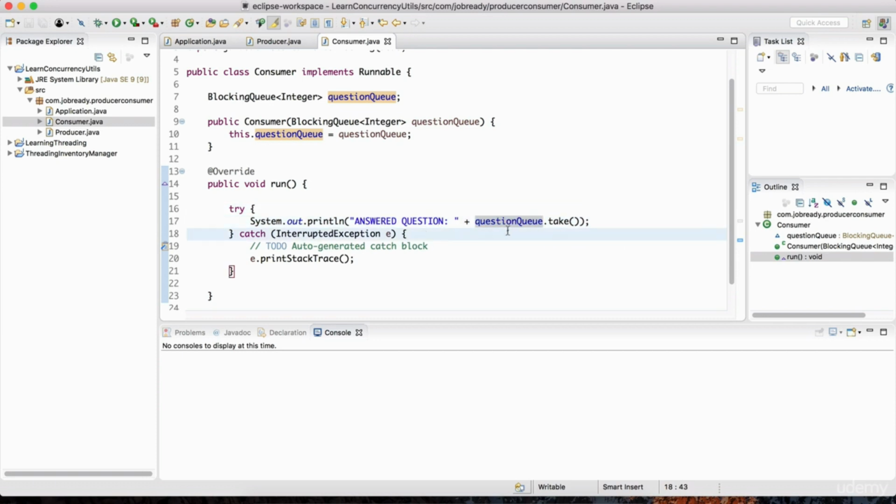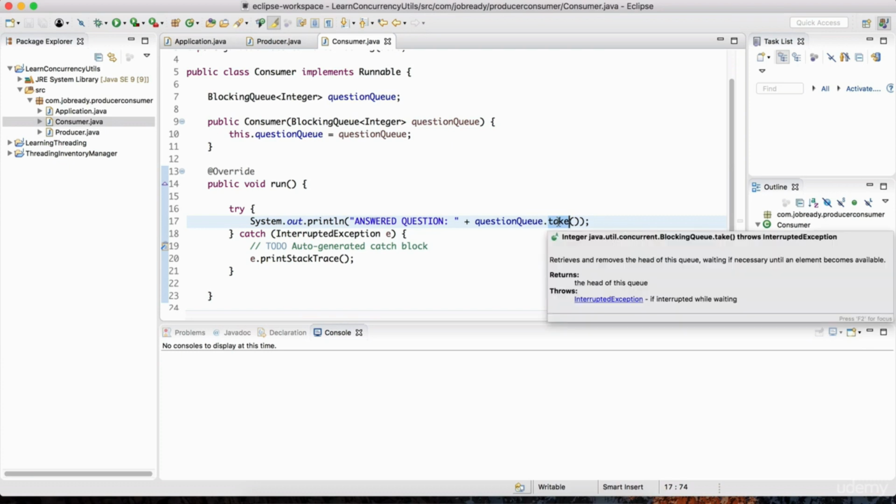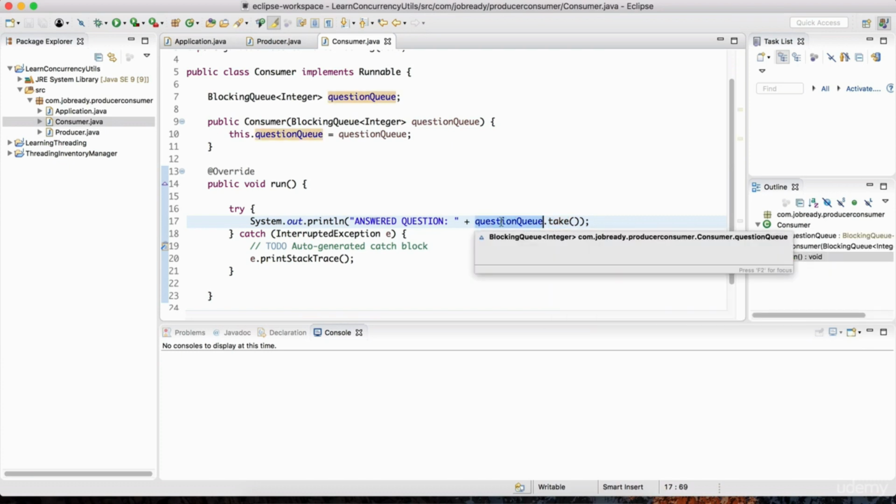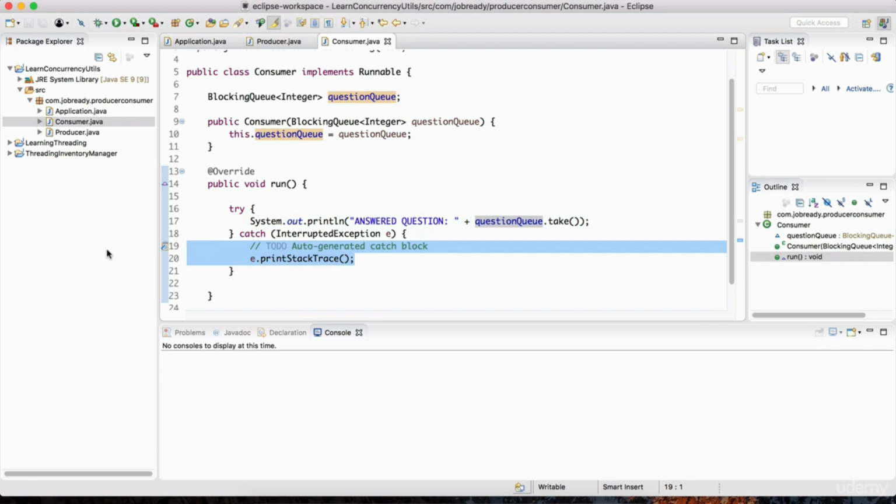So two thread safe methods, the put method and the take method. You don't want to be using add and remove. You want to be using put and take for this array blocking queue. So let me just get rid of this inside of the catch clause.